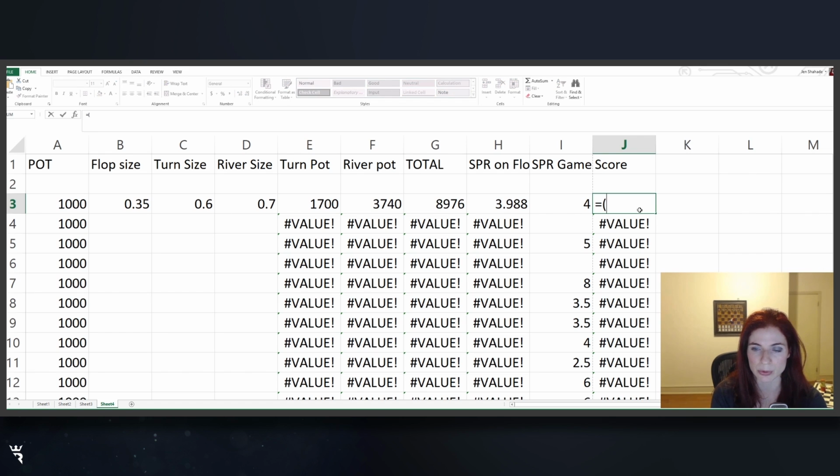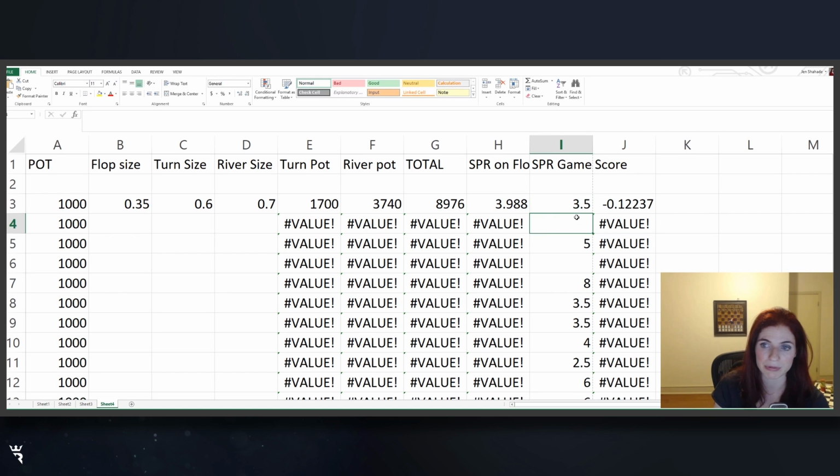Well, what we'll do is we'll take the difference between these two items, I3 minus H3, and then we'll divide it by H3. And we'll see that we did pretty well. This margin of error is really small. Suppose we were actually looking at an SPR of like 3.5. Then you could see that we'd be off by a decent amount.